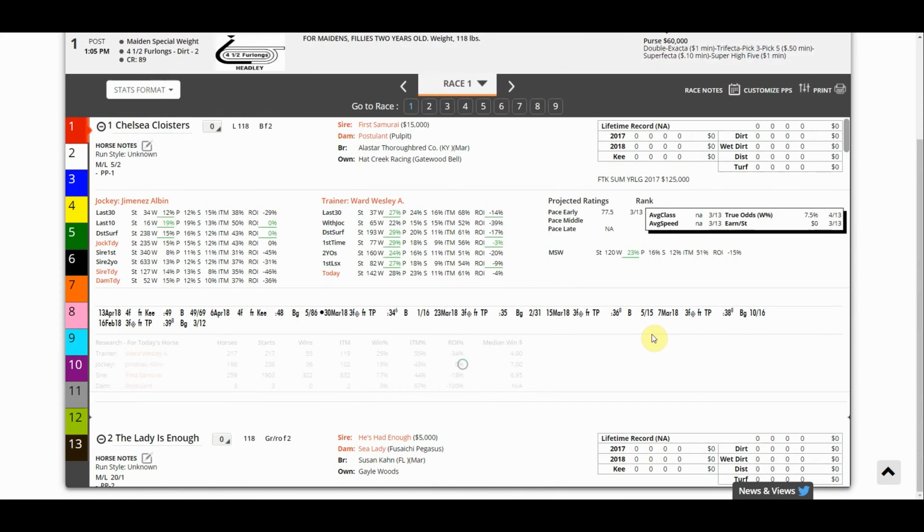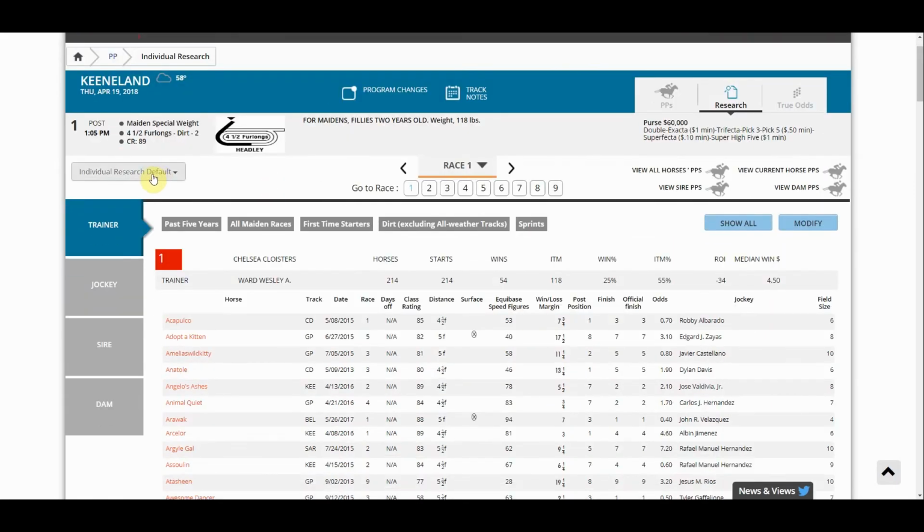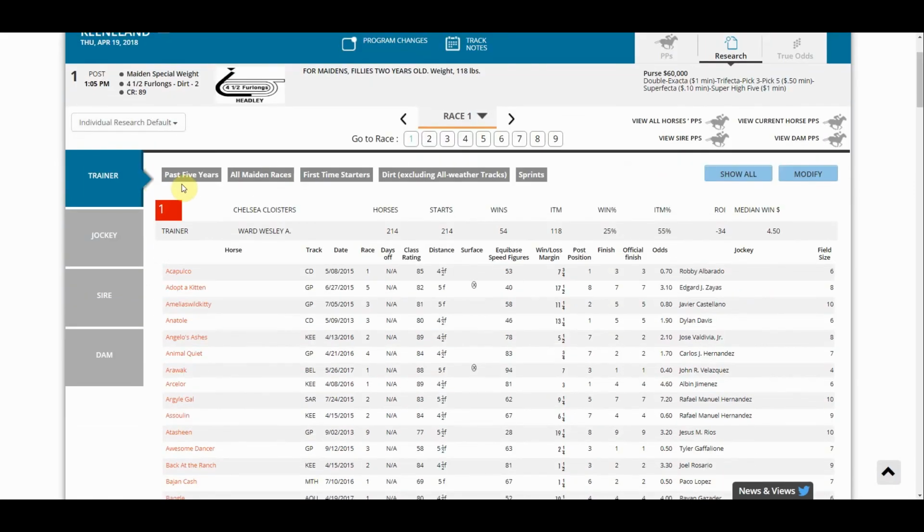Now it'll take a second for the new settings to apply to the individual research, and we'll wait for this to load. And then click on the trainer name once it's loaded. So now we'll see in this same horse in the individual research default template, it's the past 5 years in maiden races, first time starters on the dirt and dirt sprints.